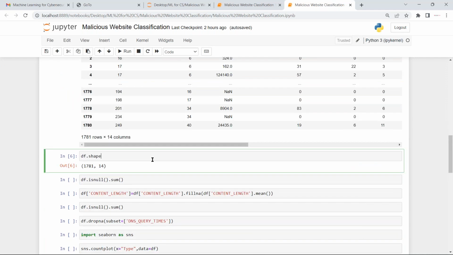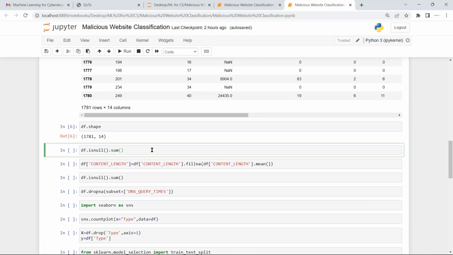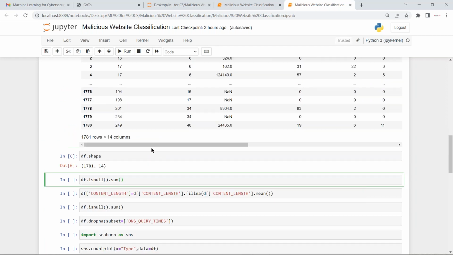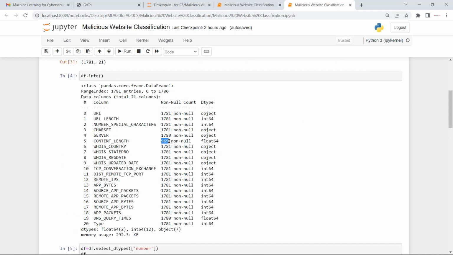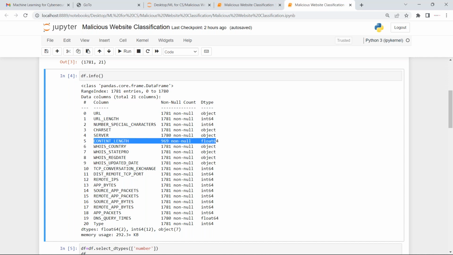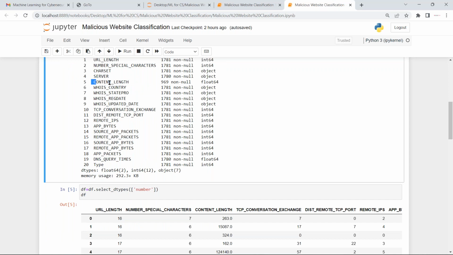Now let's check how many null values there are. Here we got to know that there are missing values present in the data, but we don't know the exact number, because otherwise we would have to calculate manually, subtracting this particular 969 value from the 1781 value. Then we would understand these are the missing values in this particular column, which is content length.